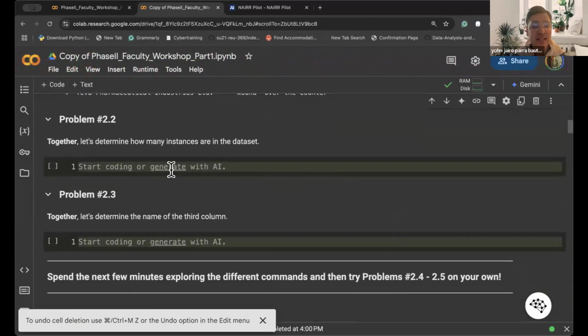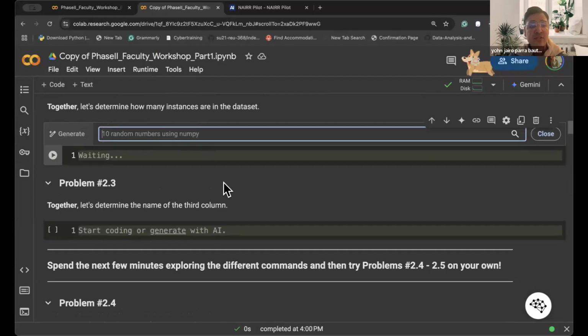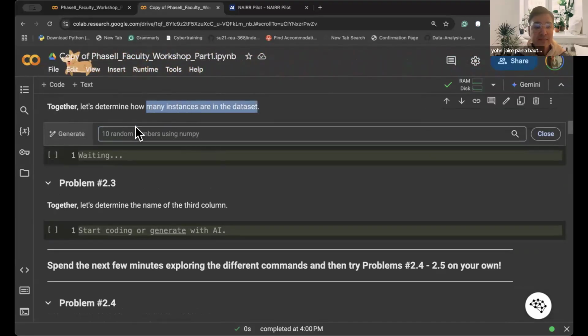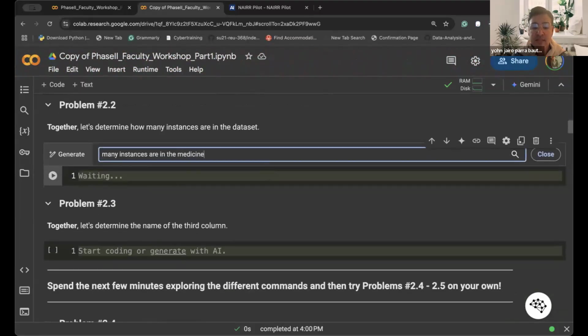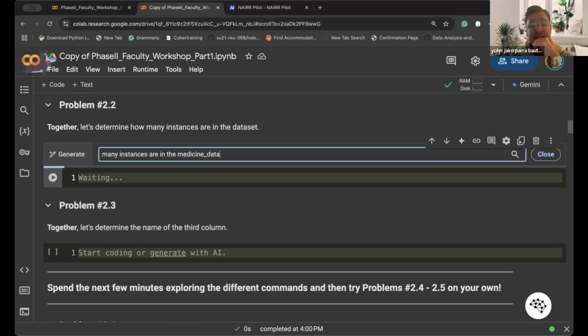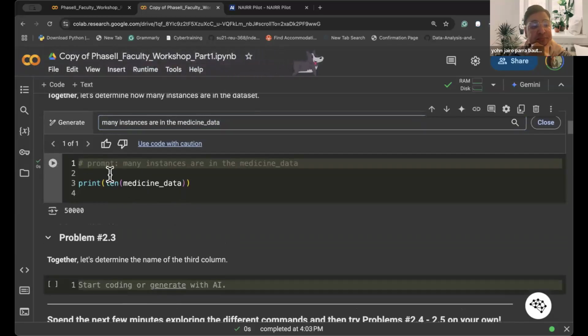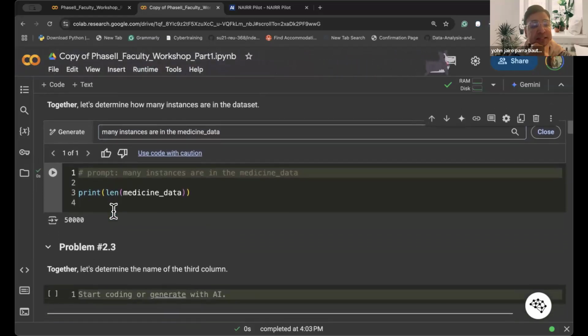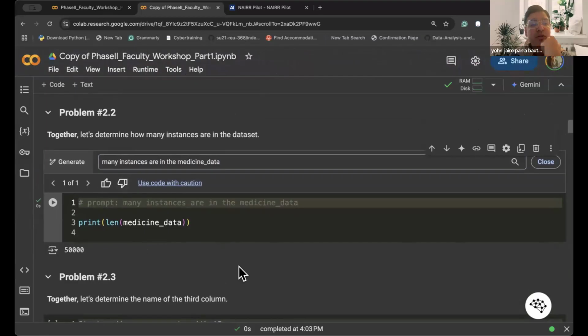Okay, let's go to problem 2.2. Let's determine how many instances are in the data set. The AI already understands that your data is called medicine data. Now you can start generating questions regarding the data. If you don't know how to put the code there, it's going to generate it here. You can put the same question: how many instances are in, and what's the name of the data, medicine_data. And then enter. Here it is going to generate some code, print len medicine_data. You run this chunk here, and you're going to get how many instances there are. 50,000? Okay.